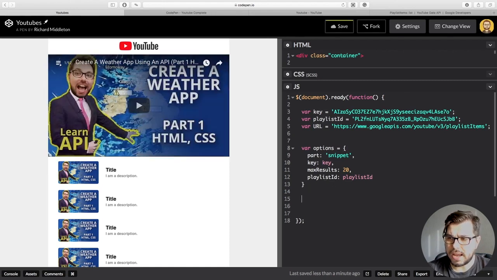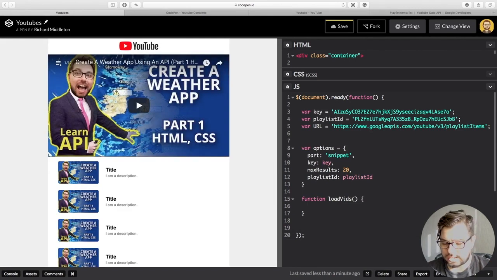So we want to say, hey, let's create a function, and it's going to load the vids, right? So it's going to load our videos, load vids. And what that actually is going to do is going to send a request. So $, so we're using jQuery here. So we're saying, hey jQuery, you have a function called getJSON. Let's use that. It's already built in. It's pre-made code.